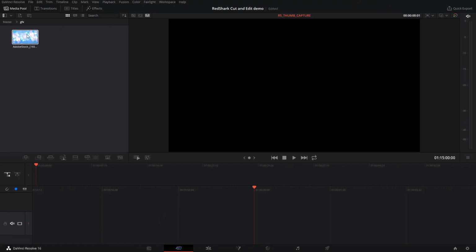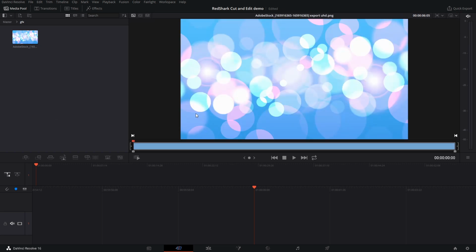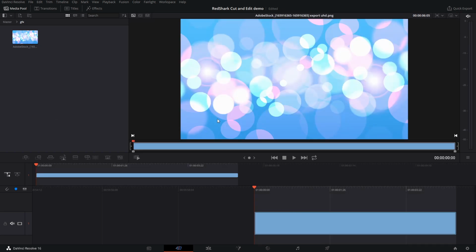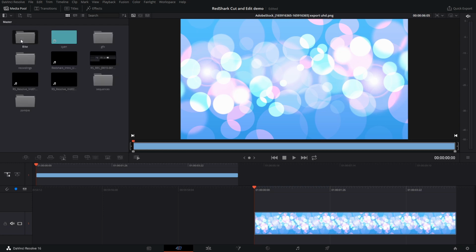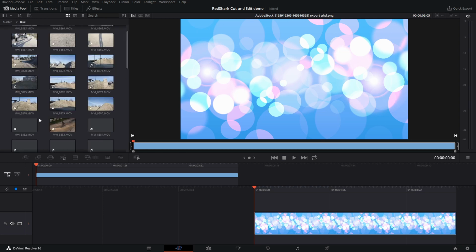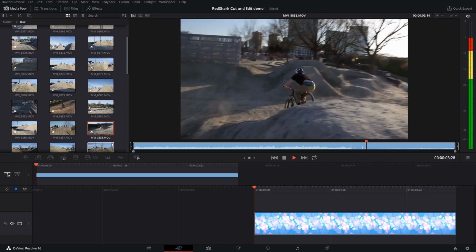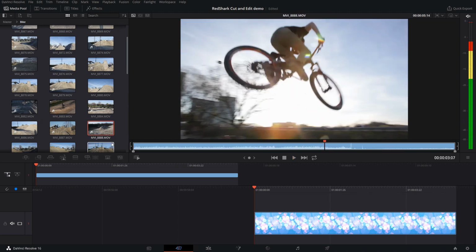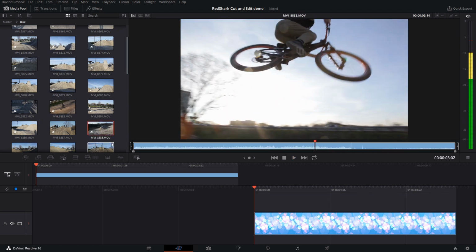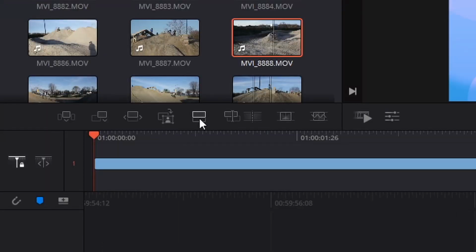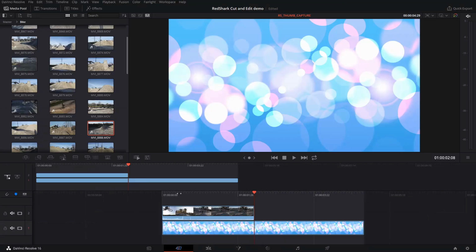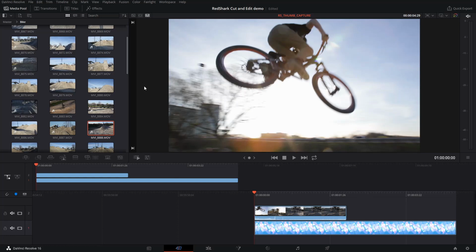I'm going to start with this bokeh background. It's a stock photo from my own library. Cut that in. I'll load up one of these stunt clips and scrub where I want my keyframe. Mark an endpoint, and click Place on Top on the editing toolbar. The bike clip gets placed on a layer above the background, in this case, V2.